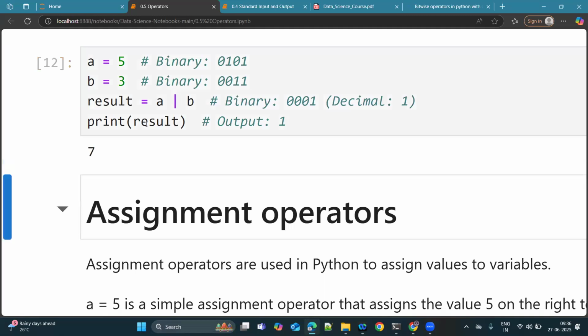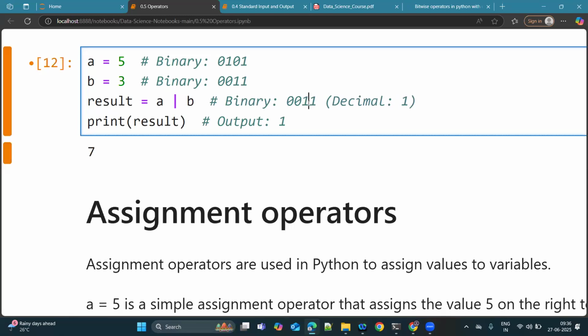how much is present now? It is 7. Why 7? As per our condition, 1, 1, 1, 0, 1, 1, and 1, 0, 1, 0, 0, 0. See here, 1, 3, 1 plus 2 is 3, 3 plus 4 is 7. This is how we are getting it.